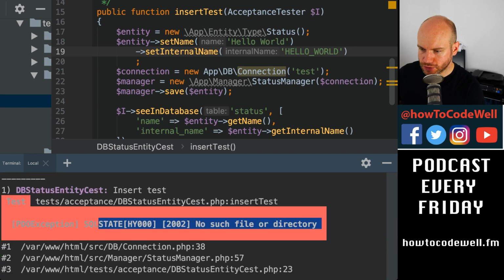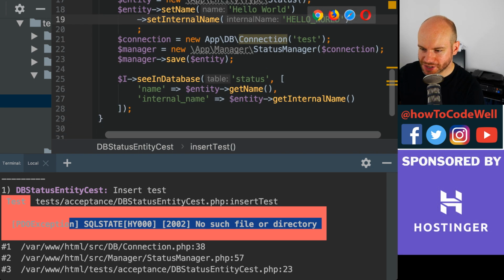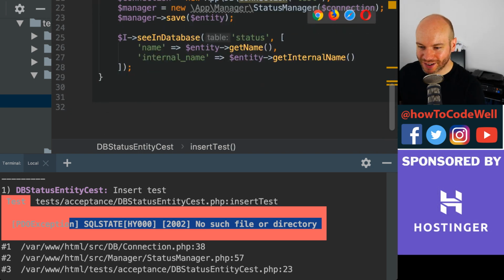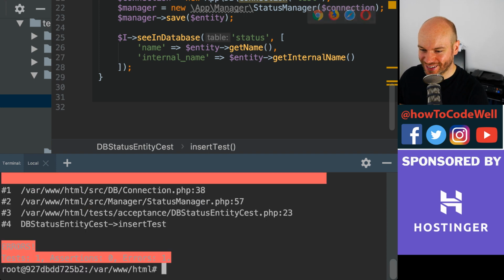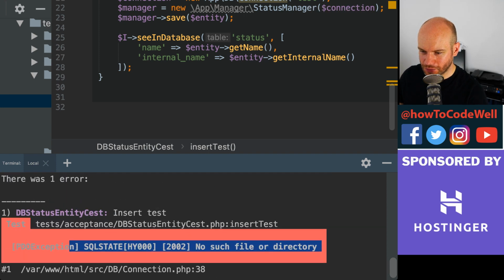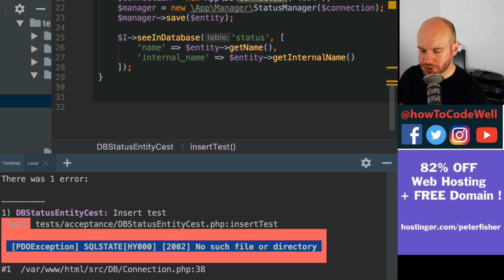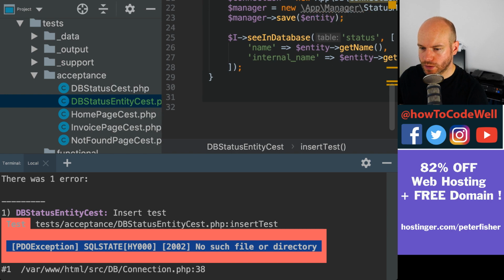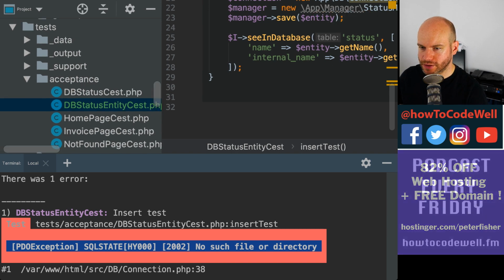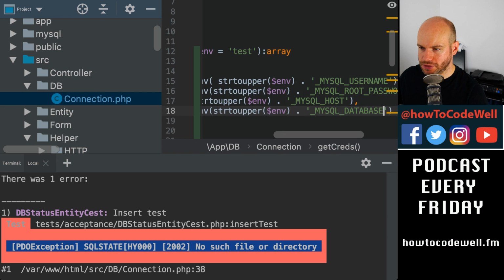MySQL state, no such file or directory. What? No such file or directory. Hello? What does this mean? Why is MySQL returning a no such file or directory PDO? Well, it's obviously going to be something to do with those credentials, right?